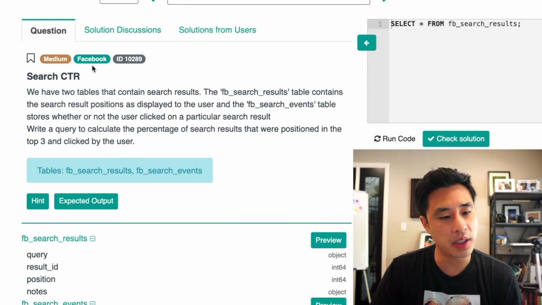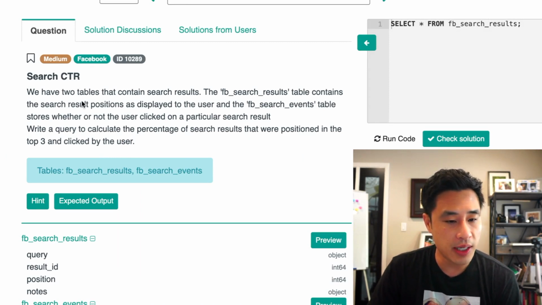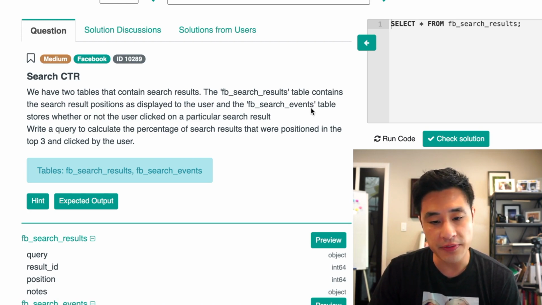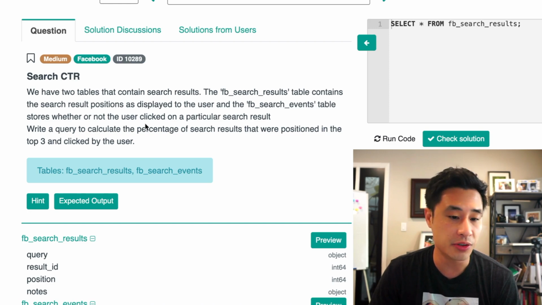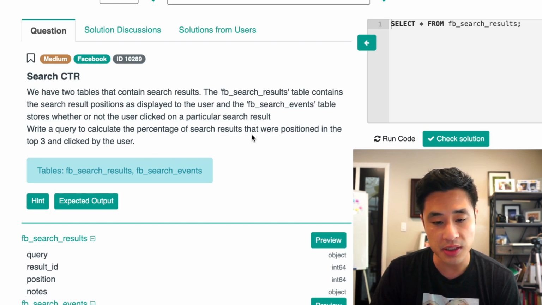It's by Facebook. The question reads, we have two tables that contain search results. The Facebook search results table contains the search result positions as displayed to the user, and the Facebook search events table stores whether or not the user clicked on a particular search result. Write a query to calculate the percentage of search results that were positioned in the top 3 and clicked by the user. All right, so let's take a look at the underlying data.